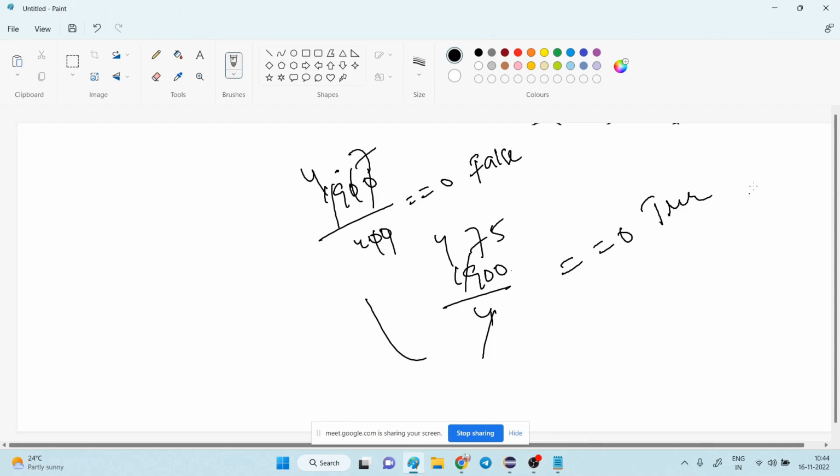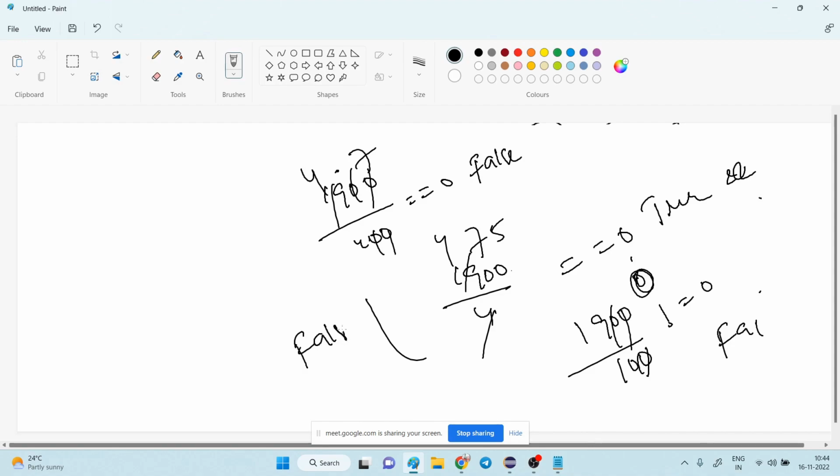But in the second condition we have one more part. 1900 modulus 100 has to be not equal to 0. See, it is equal to 0, the remainder of 1900 by 100 is 0. So this condition is false. True and false, the final output will be false. Now this false and that false, the final output will be false. So it is not a leap year.